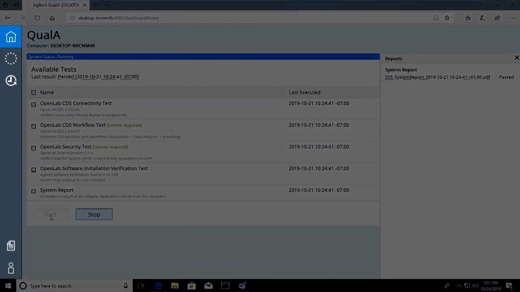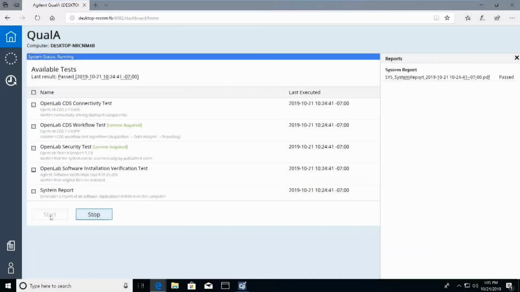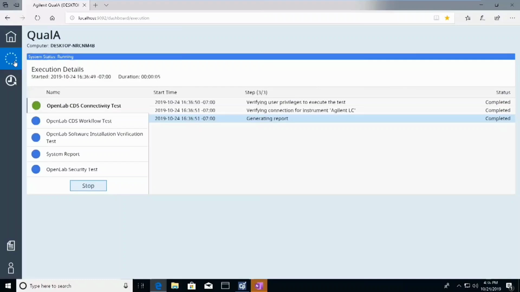The navigation pane on the left will help you navigate in Quala, and while tests are running, you'll see the execution details icon spinning. When you click here, you'll see a running duration for the overall test and detailed information about the tests being run in real time. Click any test in the list to view details about the steps executed inside of it.